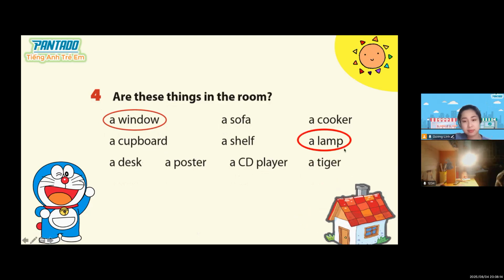A lamp. Cupboard là gì? What does this mean? Cái tủ để cốc ạ. Okay, what about a shelf? Là cái shelf, giá sách ạ. Okay, and a lamp. Cái đèn. Cái này sẽ khác. Cái đèn. Okay. What about the answer number 3?